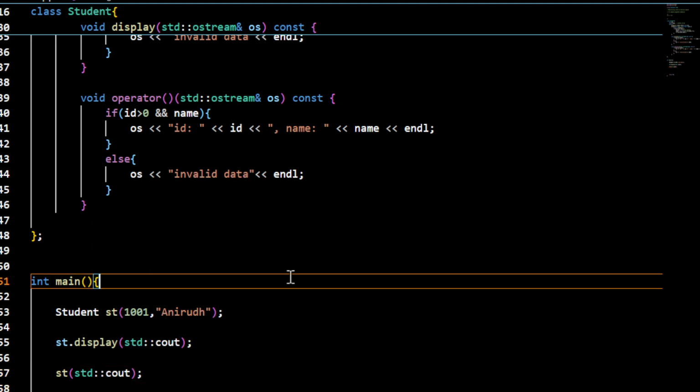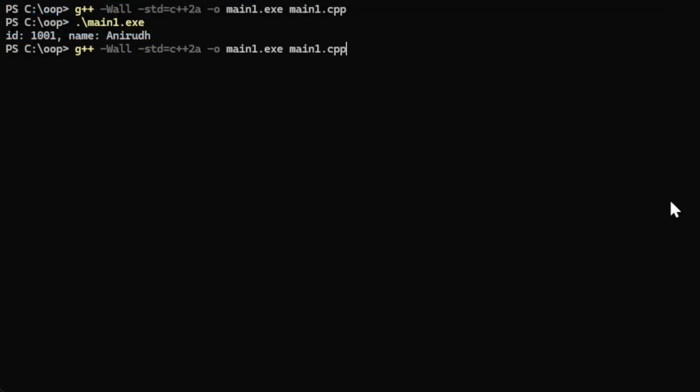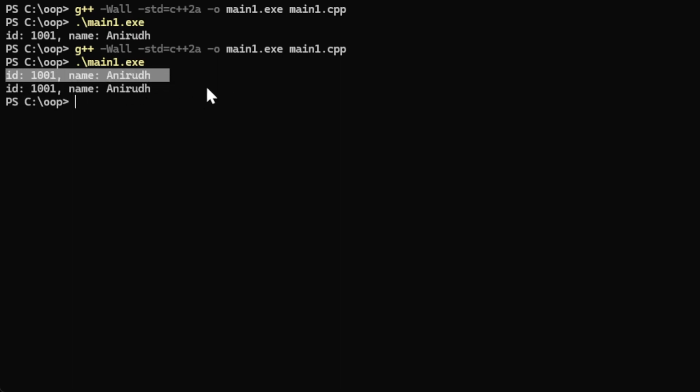Right. So now let me switch to the output screen and show you the output. You can see the second version, the function call operator, displayed the same thing, same logic, and the display function displayed this output.